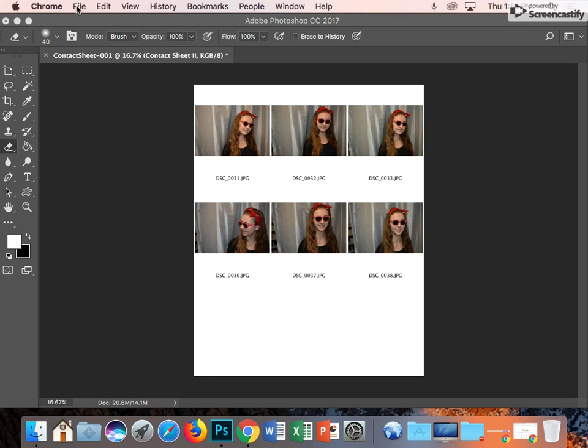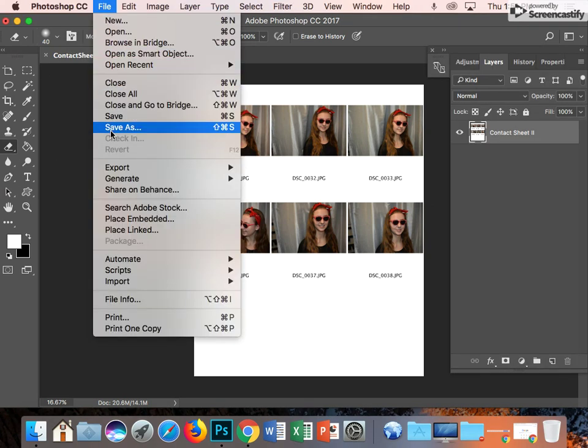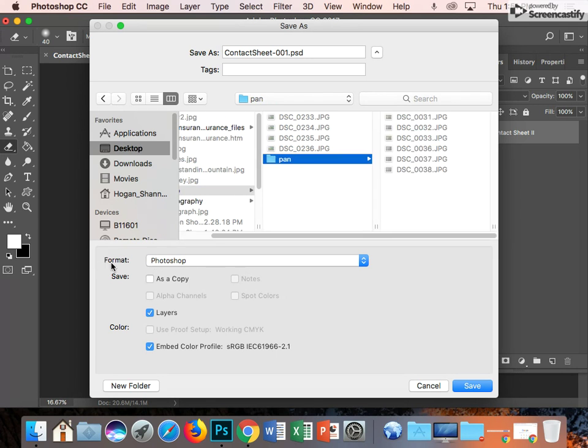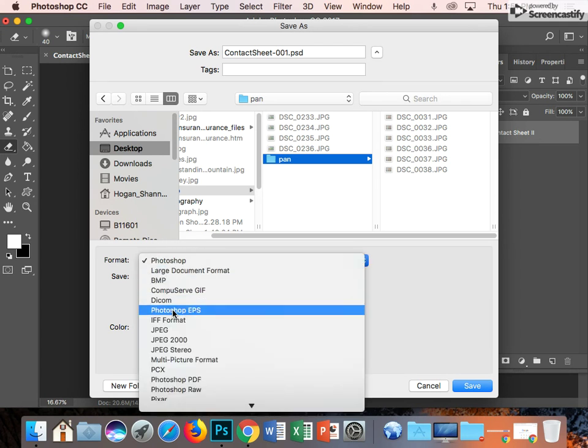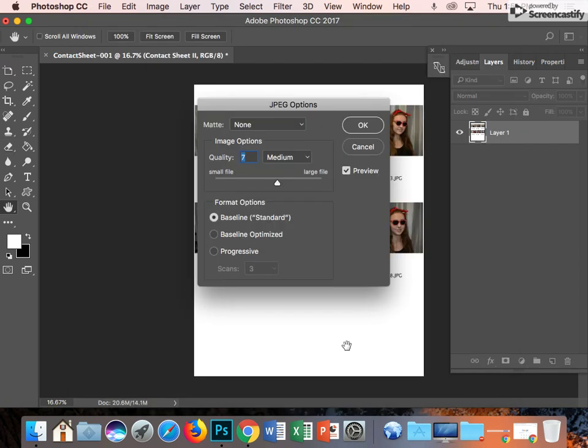Okay. Then what we're going to do is we're going to go to File. Whoops, make sure you're on Photoshop. File, Save As. And we are going to save it into our panning folder. But we do not want to save it as a Photoshop document. Because Google Classroom does not like Photoshop documents, we need to save it as a JPEG. So we'll click here, and we go down to JPEG, and then we hit Save.